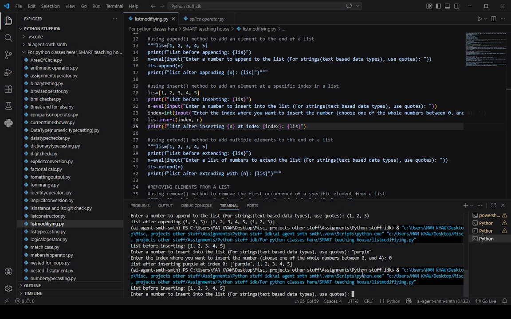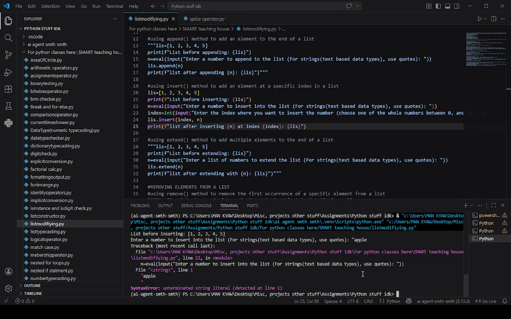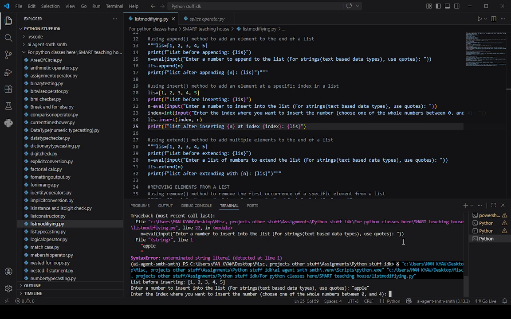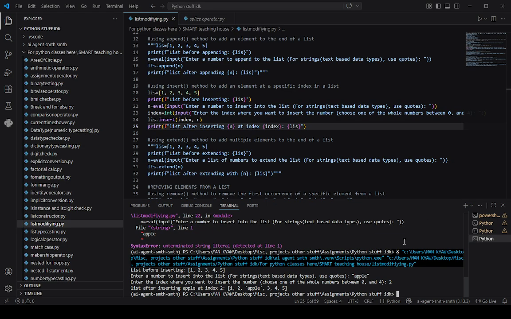I'll try that again, but this time I'll write apple. Okay, no. Okay, try again. Then I write 2. And now apple is behind the original index of 2 or 3.